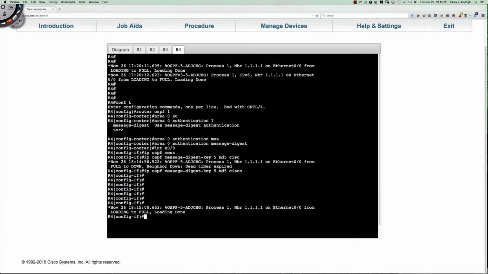So you want to remember, as soon as you type in that command, area 0 authentication message digest, that right there changes the information being communicated, specifically the authentication type and the authentication hash that's being sent between the routers. However, we got the adjacency back up right away, right? So those are the 3 different ways you can do authentication. Again, remember, the first way is the default.